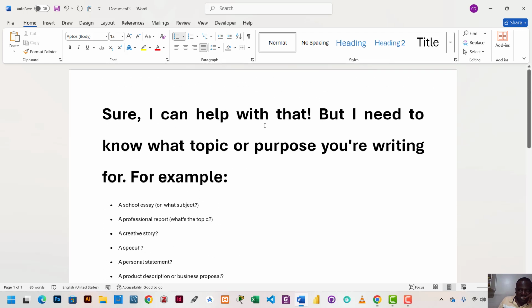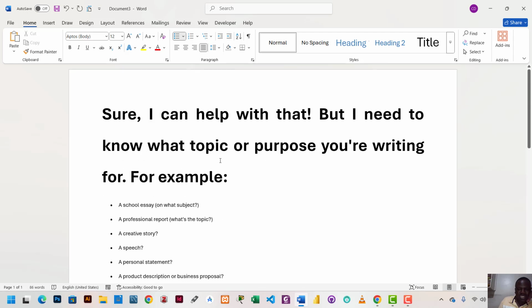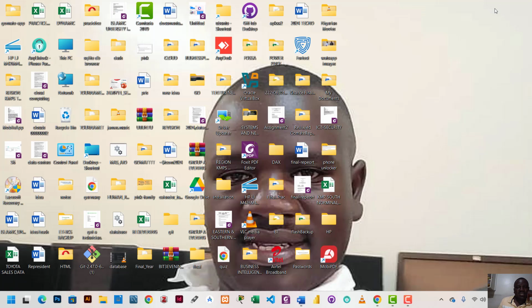So after we are done with our document, writing our document, let it be a letter, let it be any document, the most important thing is saving our document. How do we save our document? We shall need to create a folder.